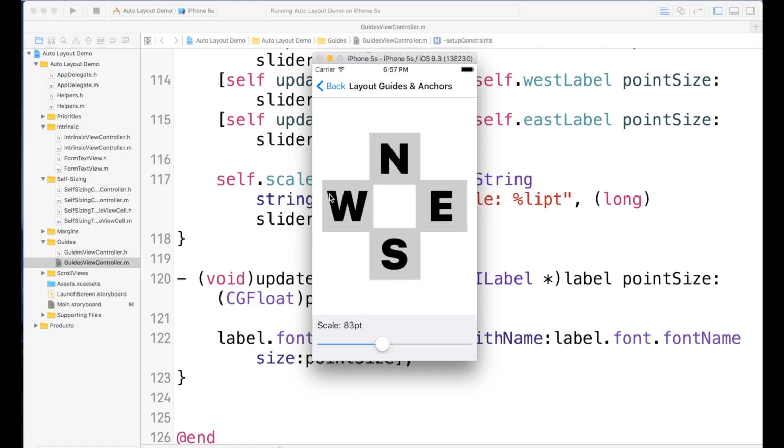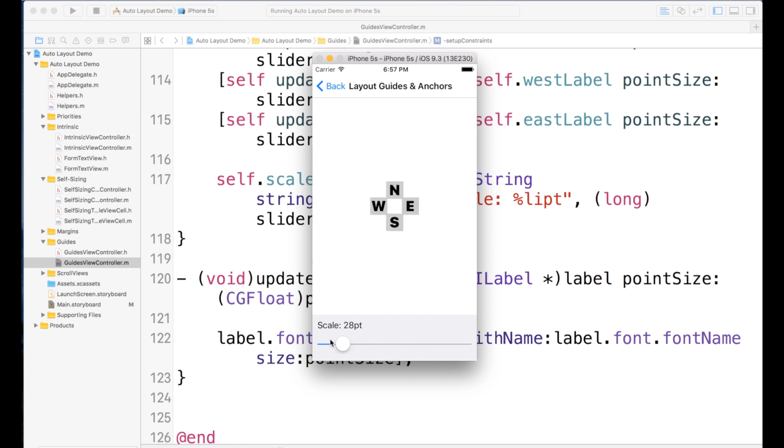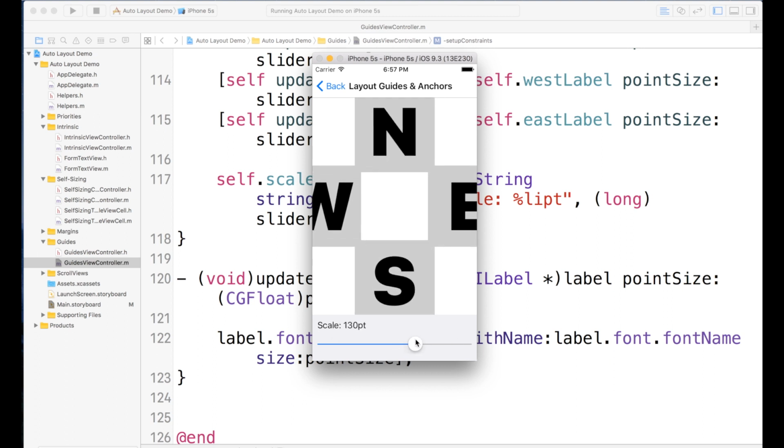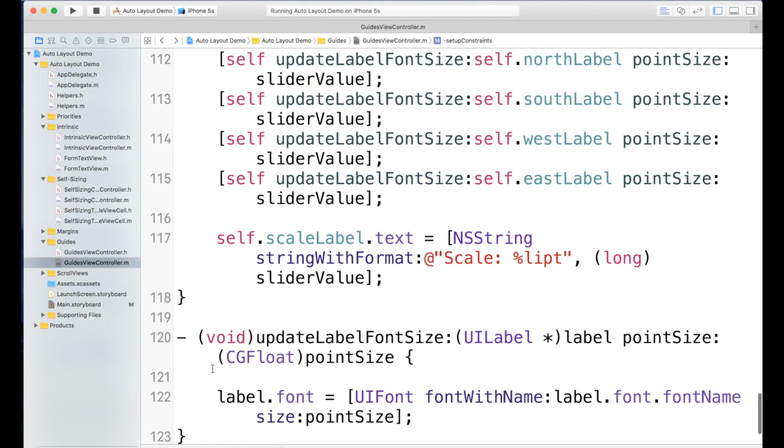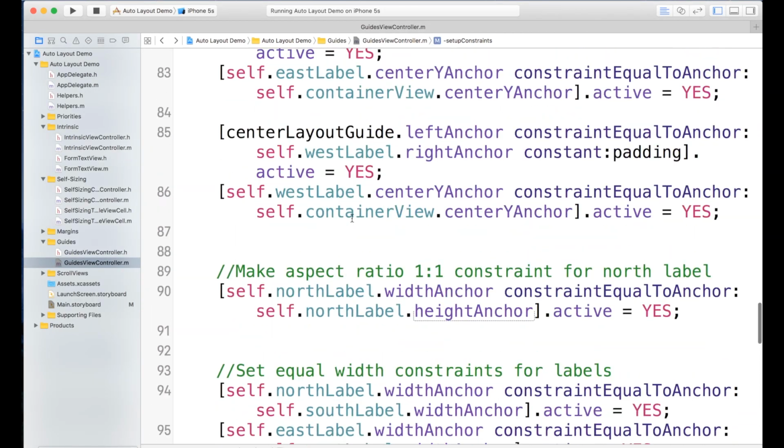The width and height of the labels are all connected together so that they remain square, but their width and height is based on that intrinsic content size. That's why they grow when I'm just changing the point size. And the constraints that I've added just make sure they stay all the same width and height and all square. So not too many constraints.